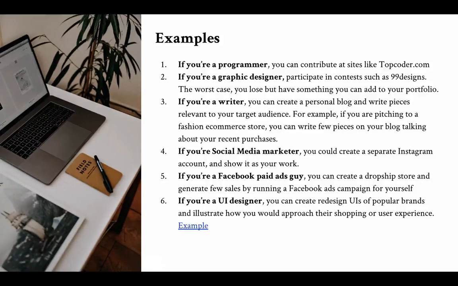So, just to explain what I just said: if you are a fashion copywriter and you want to work with e-commerce retailers to write their product descriptions, you don't need a client to write product descriptions. You can just create a blog, which is absolutely free. You can create a WordPress blog or a Blogspot, or even an Instagram.